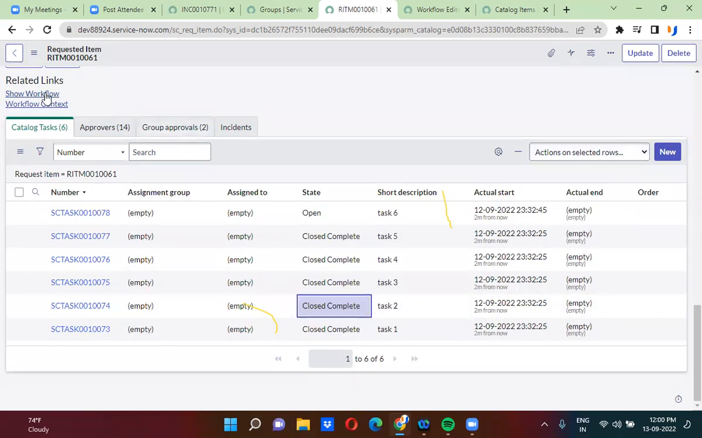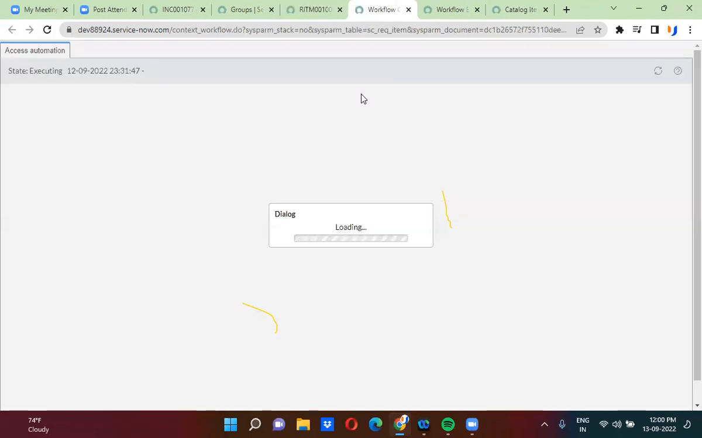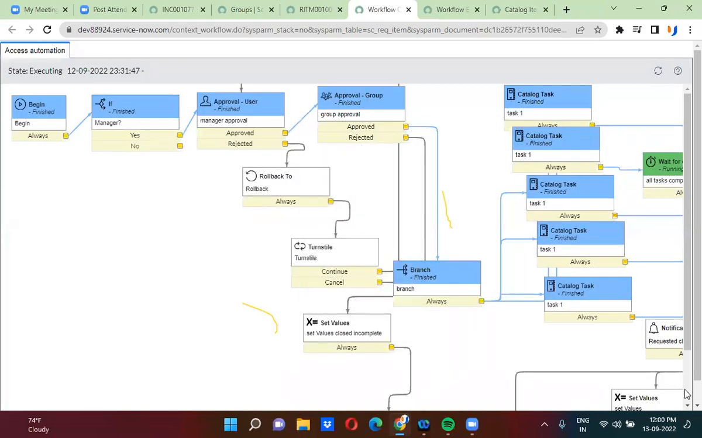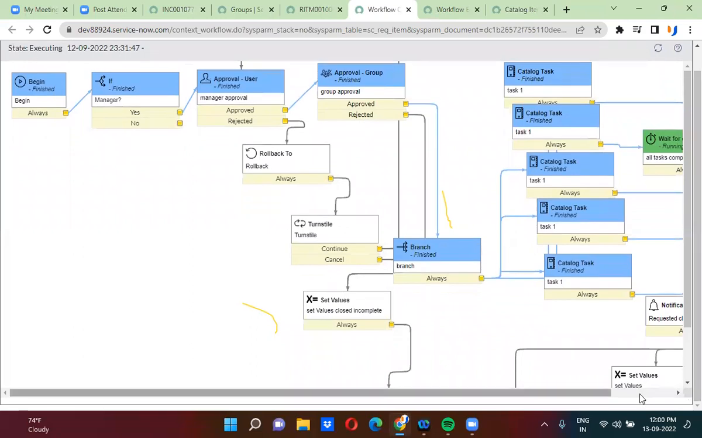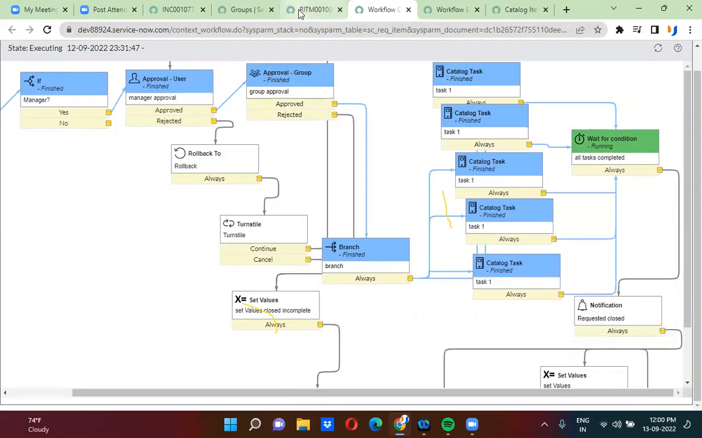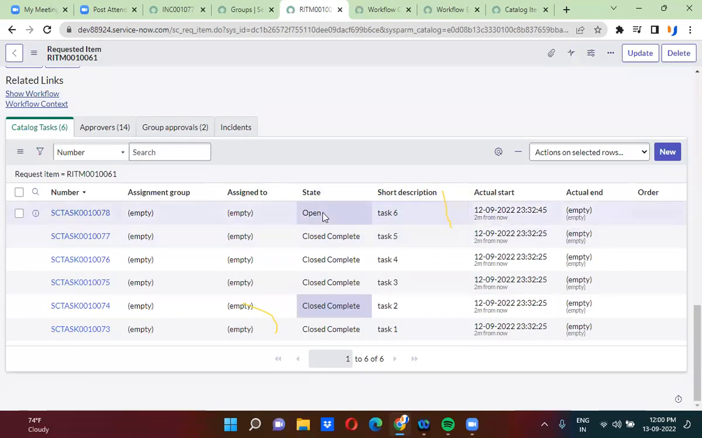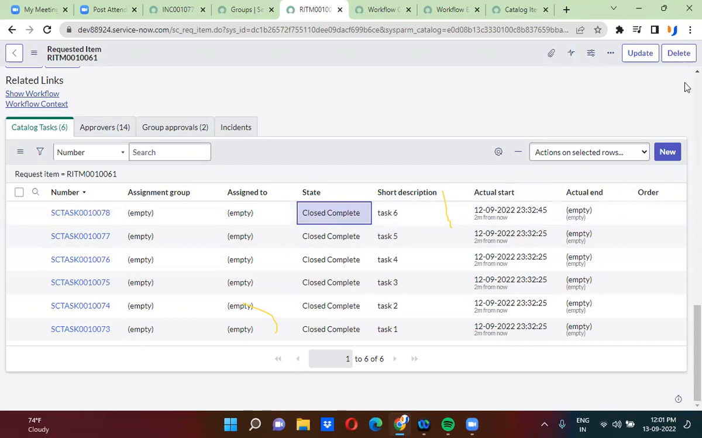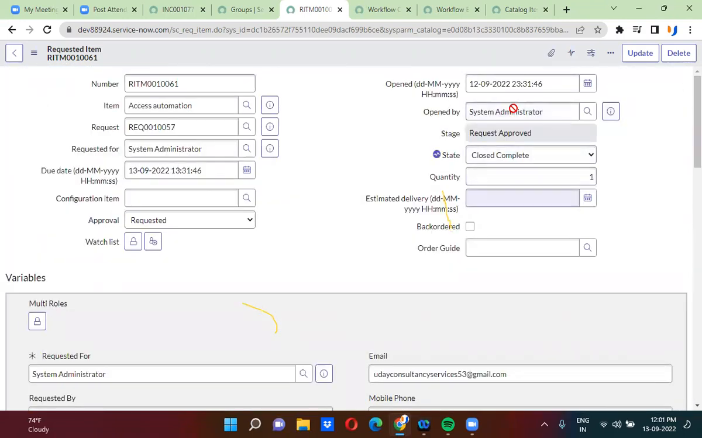Whether the workflow is waiting or not, we'll have to check. Still the workflow is waiting, at the wait for condition. Why is it waiting? Because the 6th task is not closed. If you close this task, now the RITM gets closed automatically.